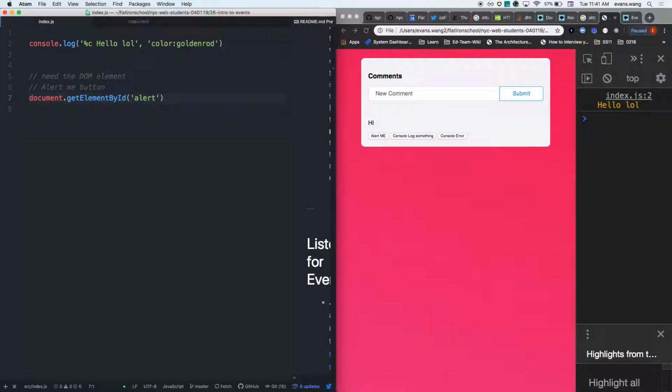Absolutely not. I make typos all the time. My copy paste is broken. I can't trust anything. It's the Wild West over here, right? Const alert button. And then I should just quickly console log the alert button.